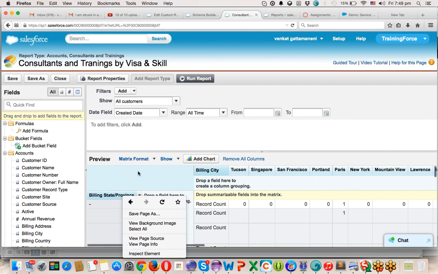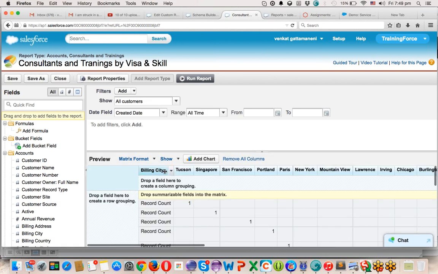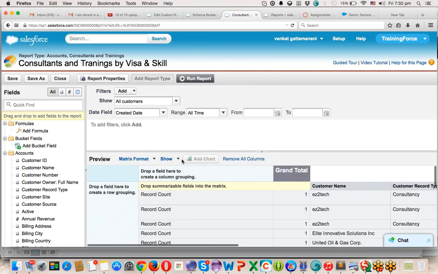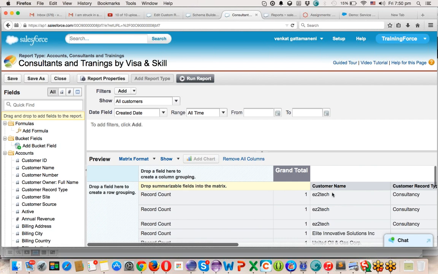So I don't want to put this billing address and stuff. I will remove that. Remove this group. Remove this. Remove this group also. Okay. And now this is the data of the system. This is the customer name. This is the record count of this. I want to group by visas now.